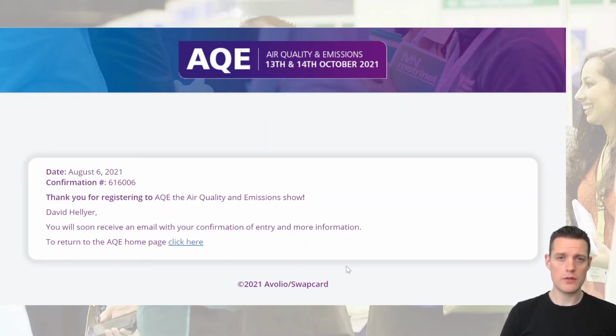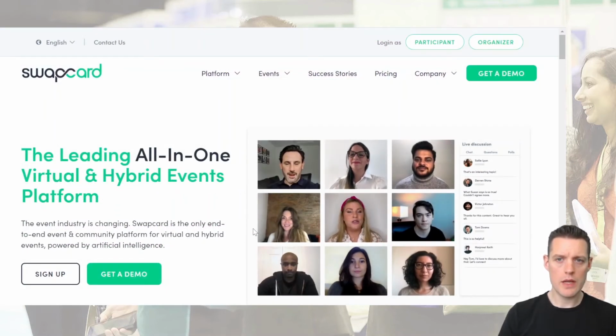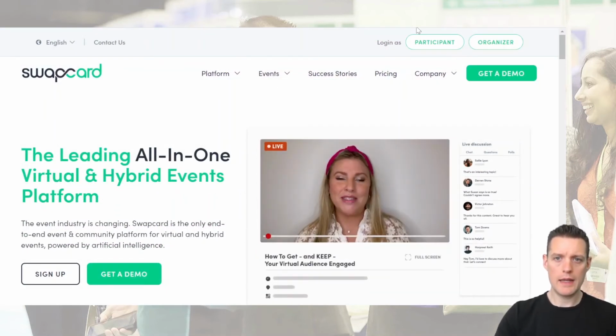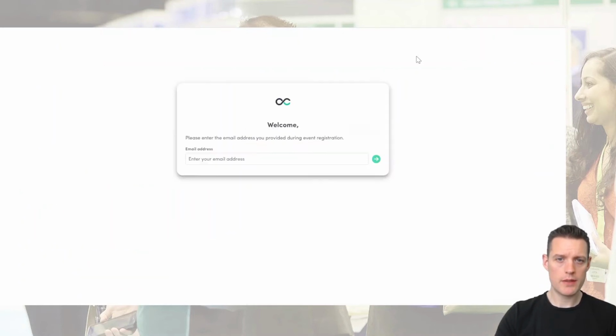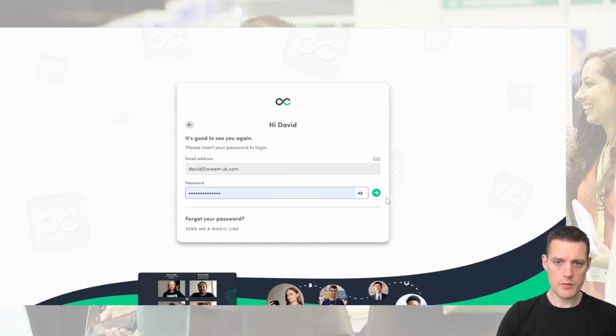You'll need to head over to SwapCard. Okay, so at this point, if you head over to swapcard.com, you want to log in as a participant. So if you put your email address in, and this is the email address that you used when you set up the stand profile, I'll show you where we go with that. We log in. It will ask you for your password. Mine's already saved in here.